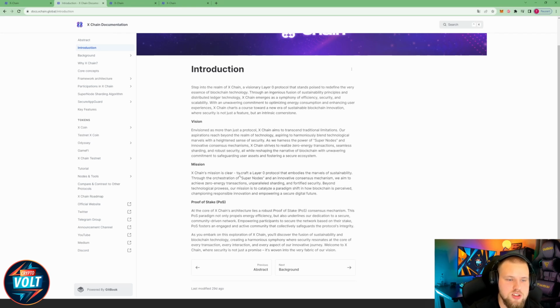Exchange's mission is clear: to craft a layer zero protocol that embodies the marvels of sustainability through orchestration of supernodes and innovative consensus mechanisms. We aim to achieve zero energy transactions, unparalleled sharding, and fortified security. Beyond technological prowess, our mission is to catalyze a paradigm shift in how blockchain is perceived, championing responsible innovation and empowering a secure digital future. POS is used. All right, looks really cool.